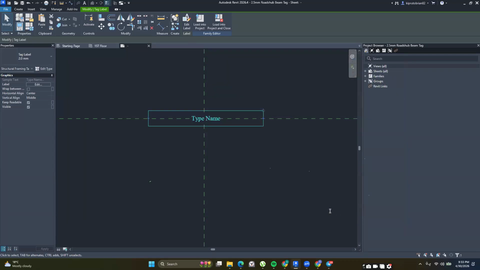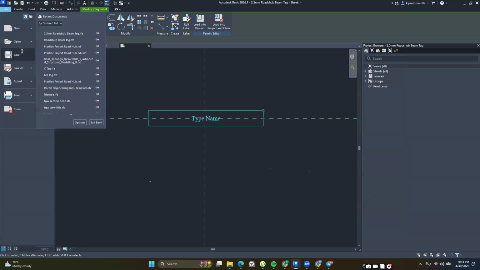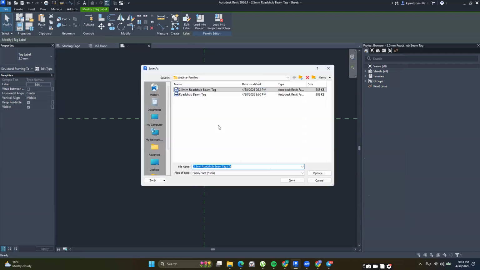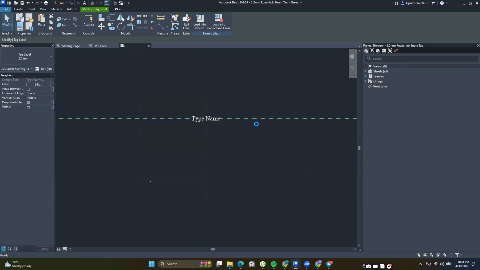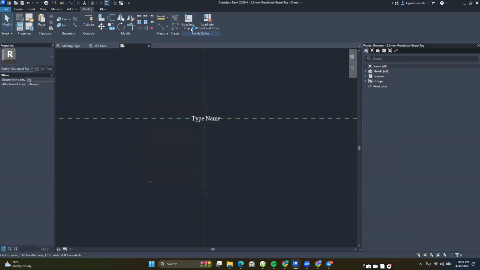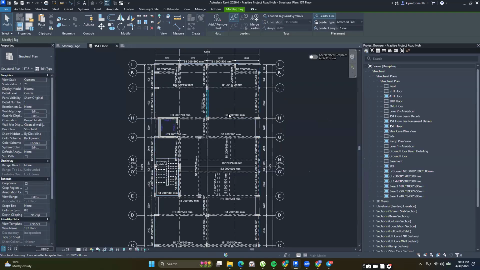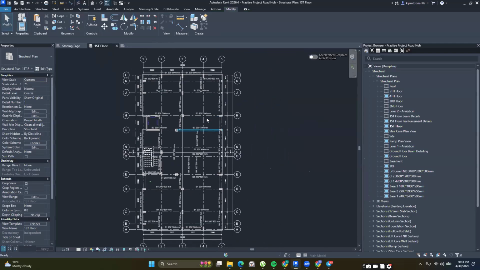Apply. Okay. File, save as family. And then I'll call this 2.0 millimeter tag. So I'll just work with those two for now. Load into projects. And then now you can see what we have.